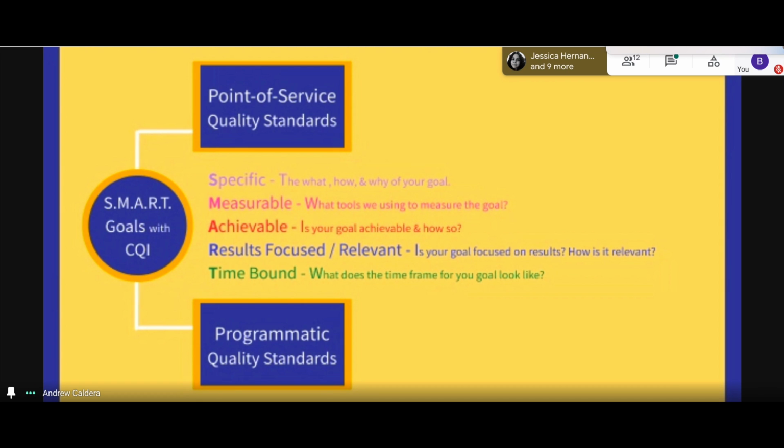And then achievable. Is your goal achievable? This is more like a yes or no, and if it is, how is it achievable? You're going to get a lot more in depth on that in your action plan, because that's where you're listing the processes to make it achievable. Results focused and relevant. Is your goal focused on results, and how is it relevant? So what results are you expected to see? Why is this relevant? That's going to tie back to that why. Why are we doing this? It's going to be relevant for a reason, because we need to improve it in some way. And then time bound.